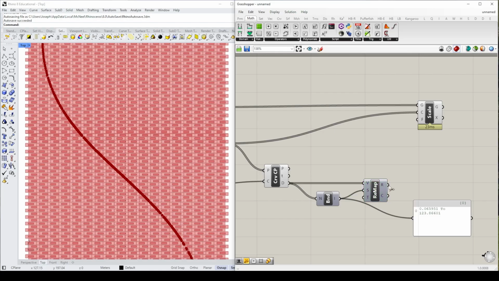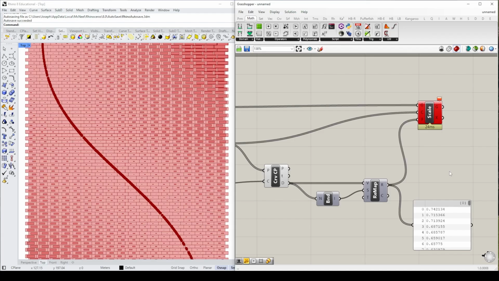So I'm going to take the result of that, these remapped numbers, and if I put that into my panel, I can now see 0.74. I have a series of numbers between 0 and 1 based on my distances. We will be changing this value later, so don't worry about that. But for now, I'm just going to take this input and drop that into F to see what happens.